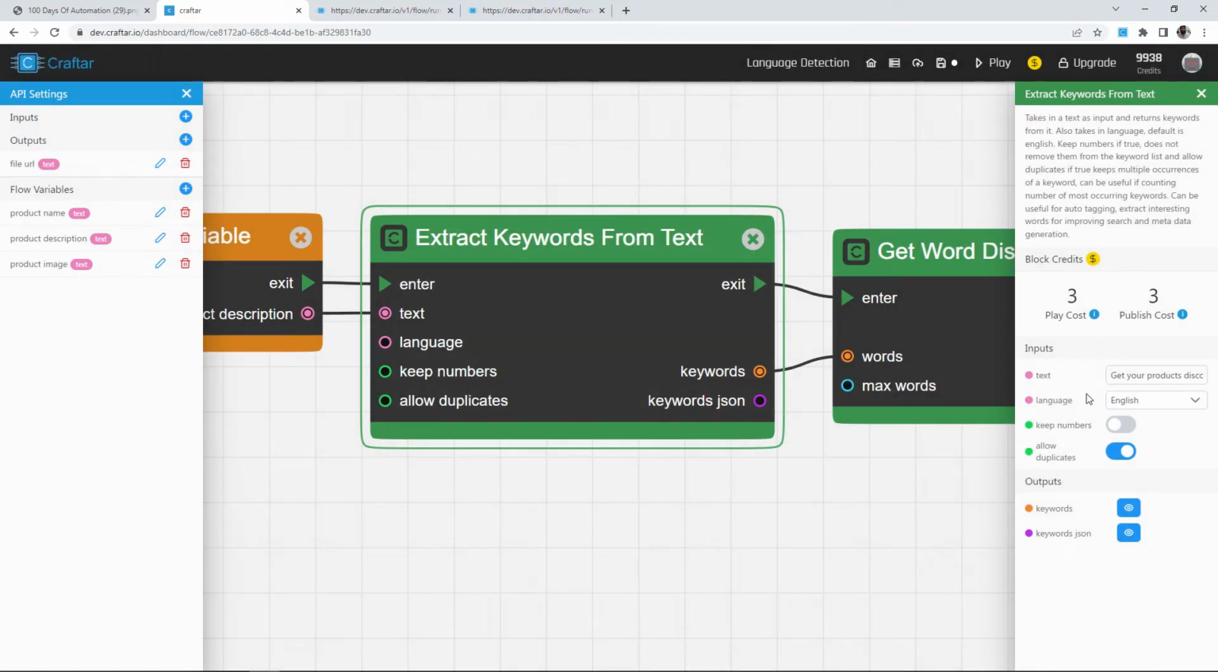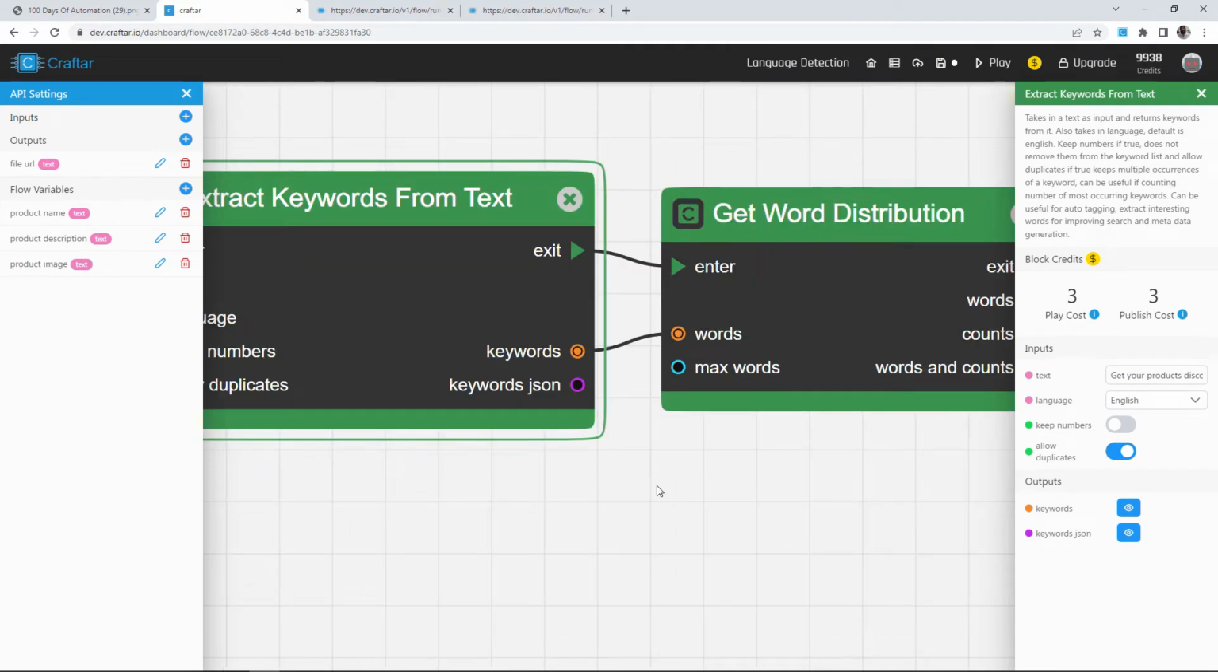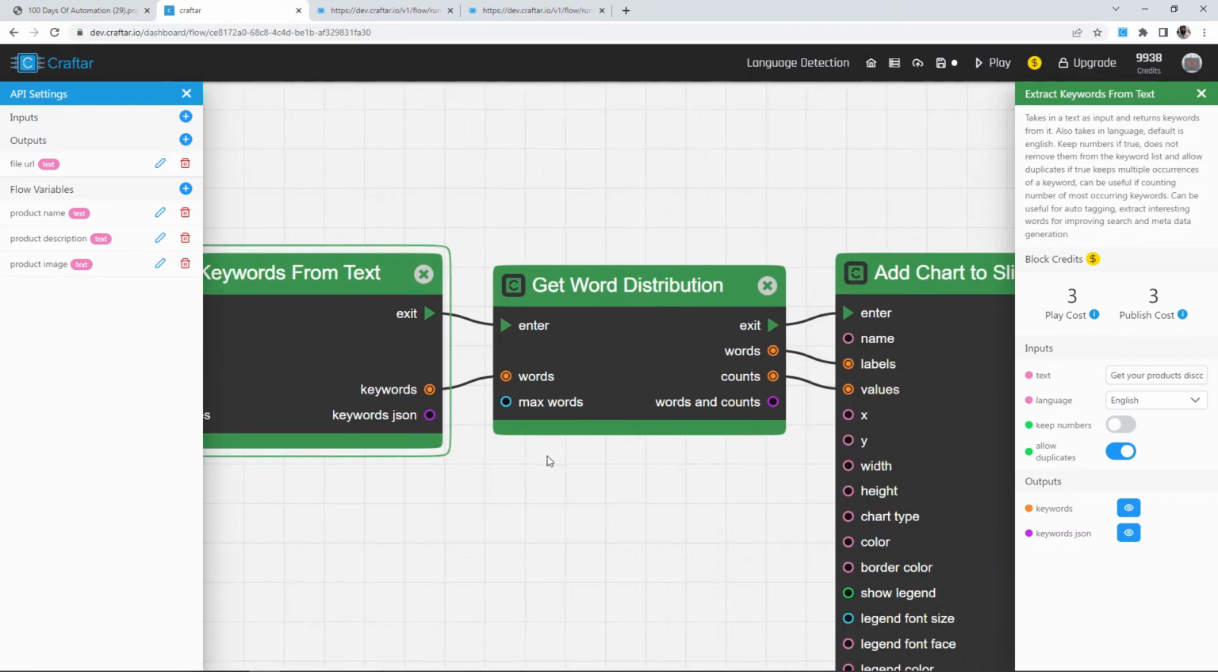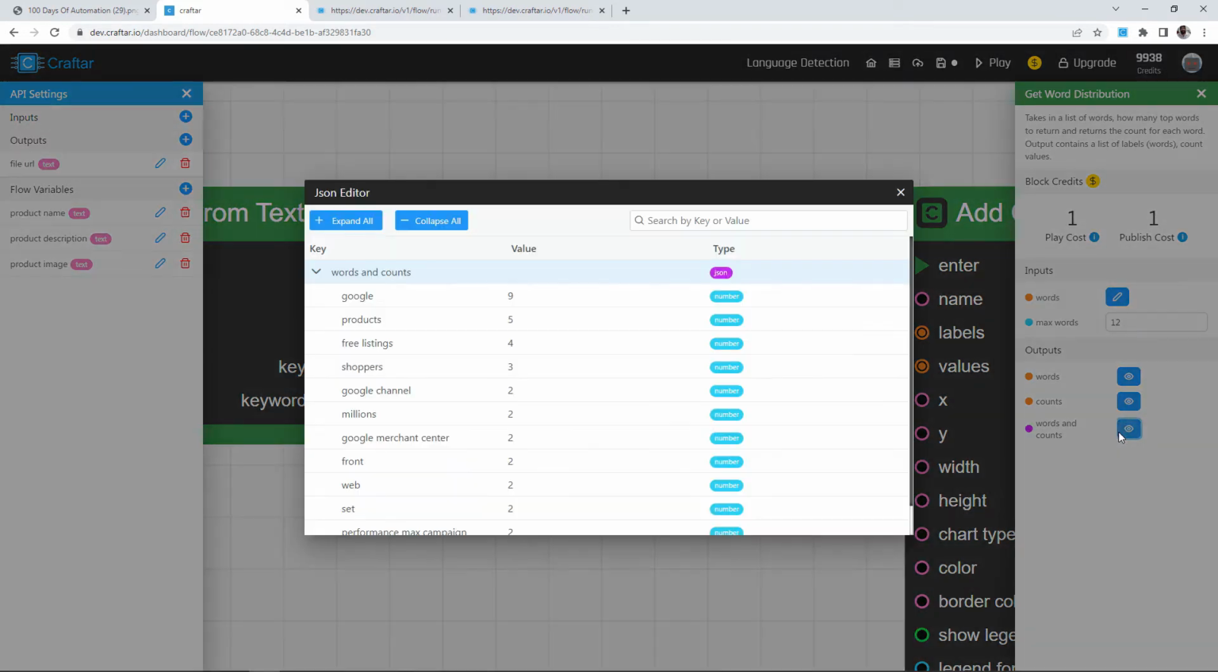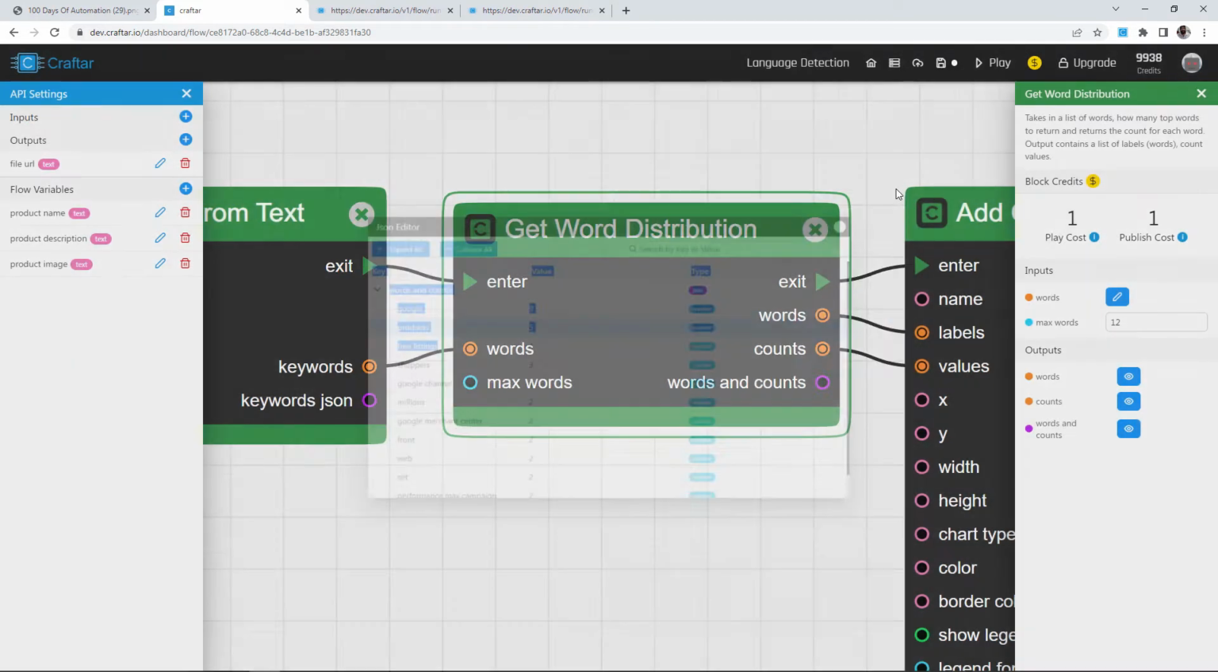Now, we also marked allow duplicates. So this allows us to do a count of how frequently a certain word is coming. And again, there's another block, get word distribution. It takes in the words that we got from our keywords, how many max words do we want, and then it counts them. So this is how the output looks like. So I can see Google appeared 9 times for this product that I'm looking at, products appeared 5 times, free listing appeared 4 times, and so on.